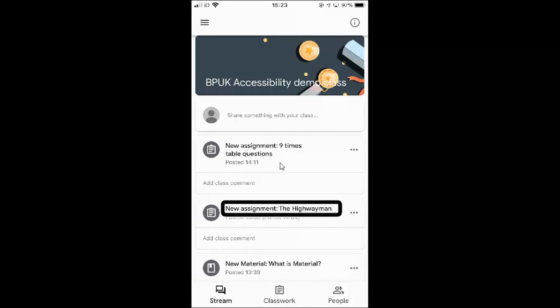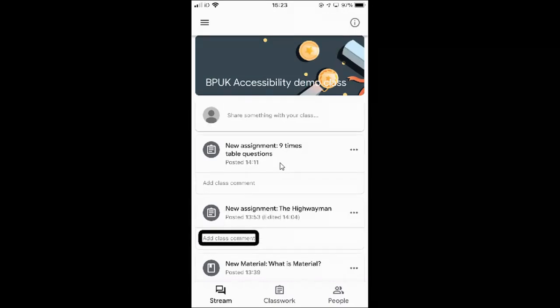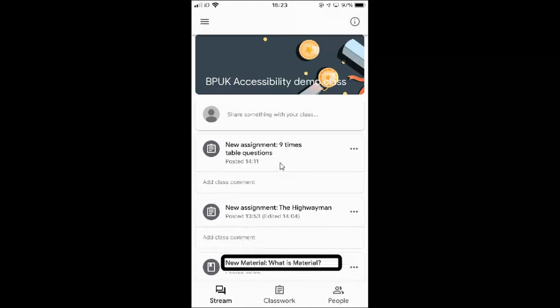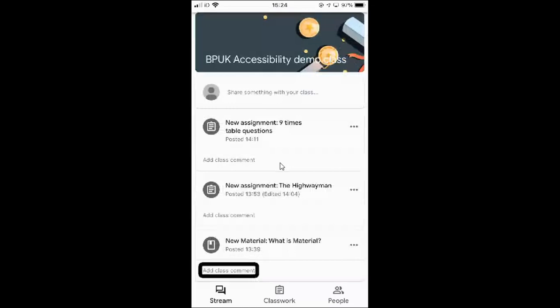I was simply flicking left to right with one finger through those. This one, New assignment, is the English one. Highwayman. Post options. Add class comment. And that's your comment button for that assignment. And then here, New material. This is information about material. Posted 13. Options. Add class comment. And finally, we'll get to an announcement here.